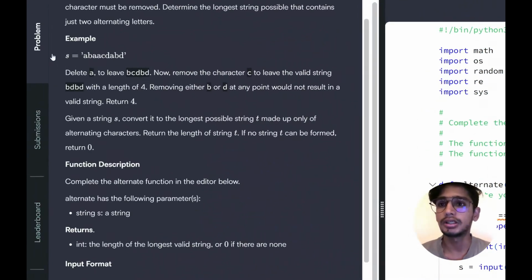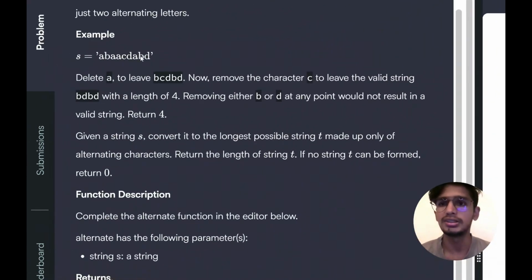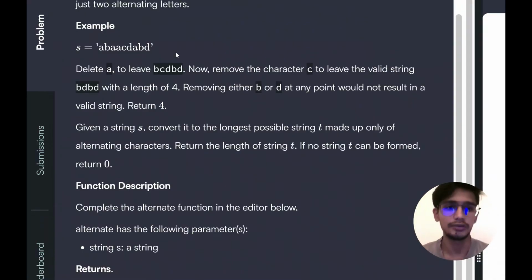They have given us a string s equal to a b a c d a b d. This long string is given. What you have to do is delete a to leave b c d b d. When you delete a, you delete all the instances of a, not only this a but all other a's as well. So now we are left with b c d b d. Now remove the character c also. So what we are left with is b d. So b d has alternating pair and this has length of 4. That's the maximum which we can get out of this string where alternating pairs should be present.